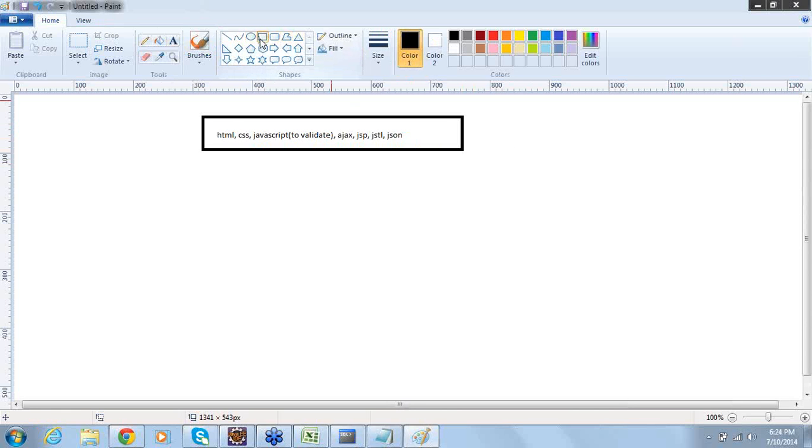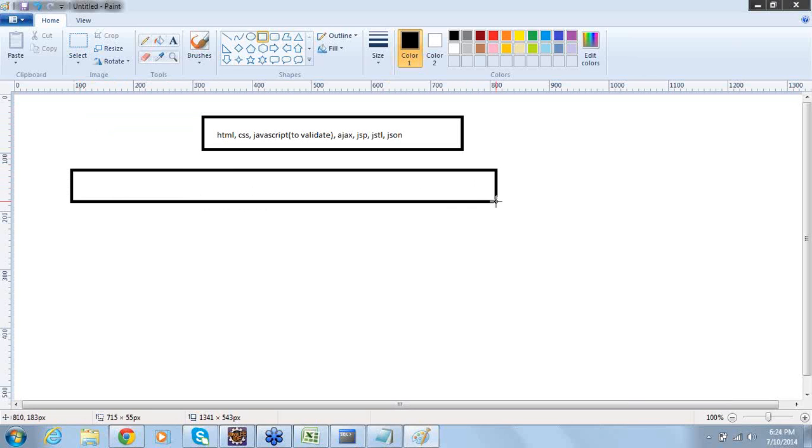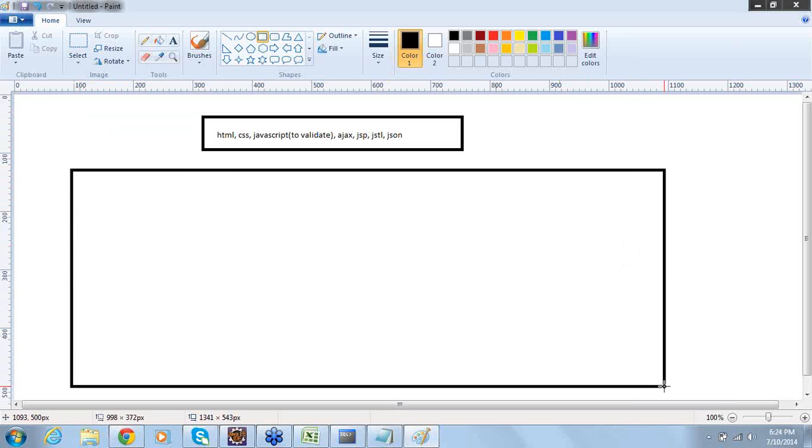Then what next? So this is on the browser side. Then the rest of the things will be on the server. Now on the server, what are you going to do? You can use any server. You can use Apache Tomcat, or IBM WebSphere, or Oracle WebLogic. It's up to you.